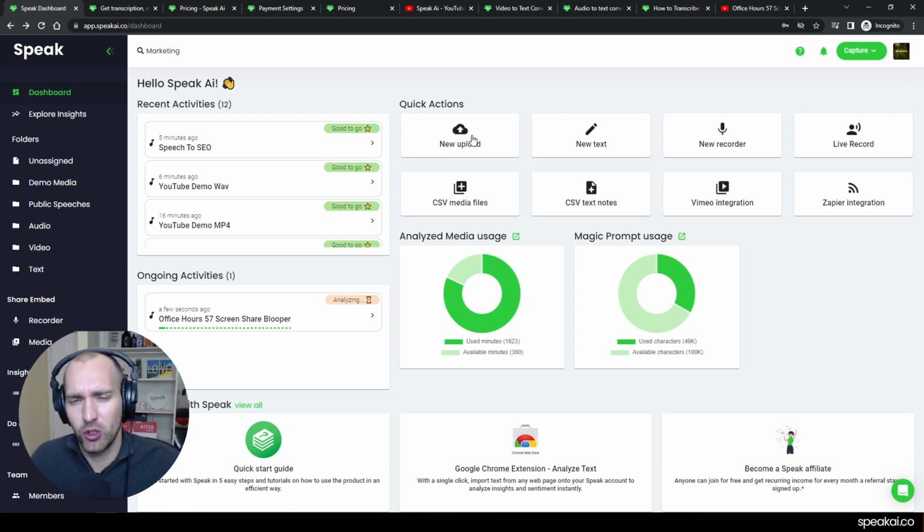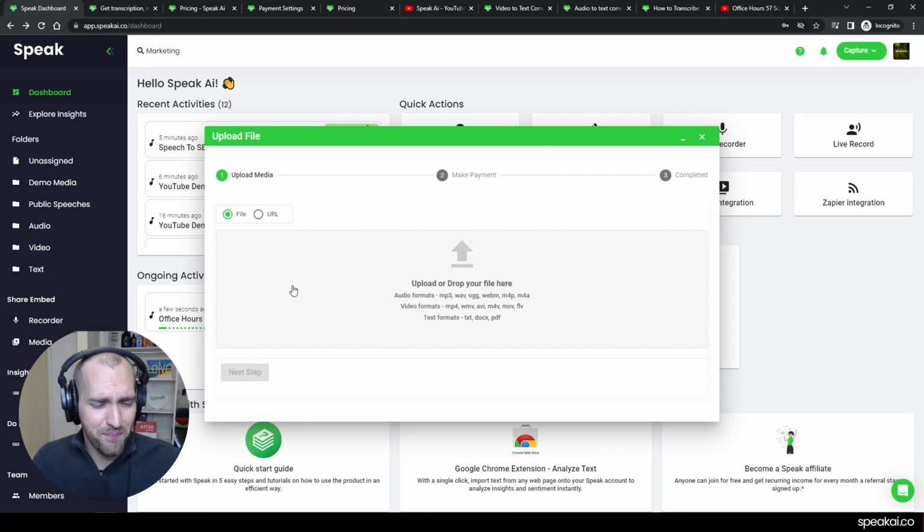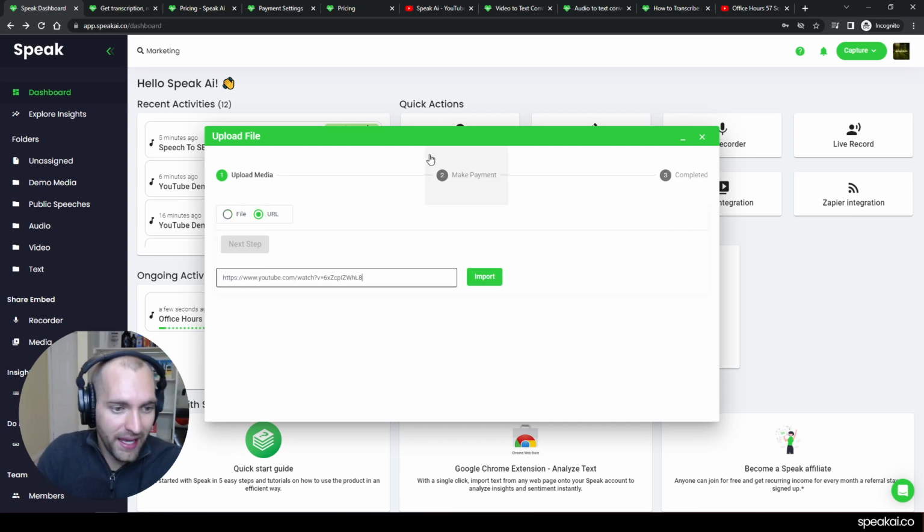But in this video, I'm just going to show you how you can upload one YouTube video, but you can do as many of these at once and even use a CSV to import hundreds at the same time. So when you hit the quick action there, it's going to pop up and you're going to see a file option. In this case, I actually want to go to the URL, and then I can just paste the YouTube URL there.